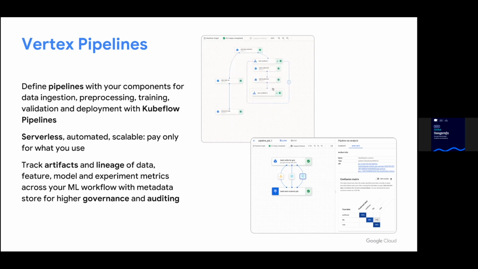So Vertex Pipeline right now supports both TFX and Kubeflow. So most of you will be aware of TFX. TFX is the productionizing of TensorFlow. TFX stands for TensorFlow Extended. You can either use Kubeflow pipelines or you can use TFX.